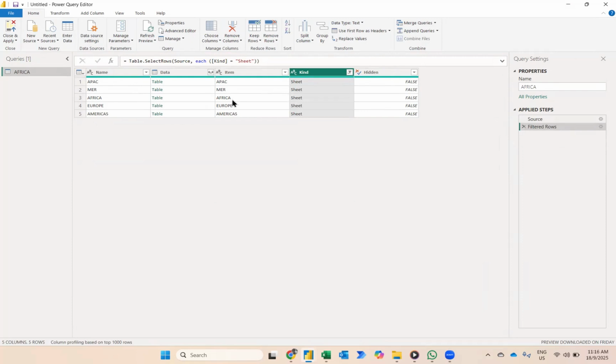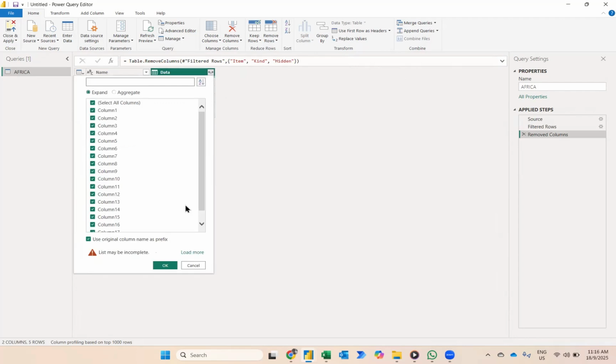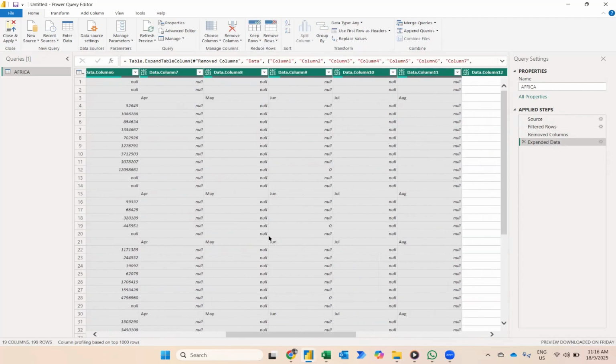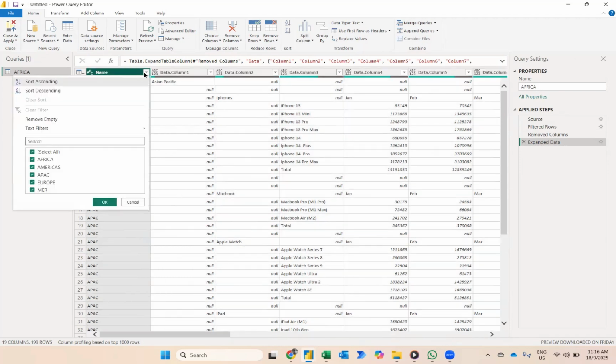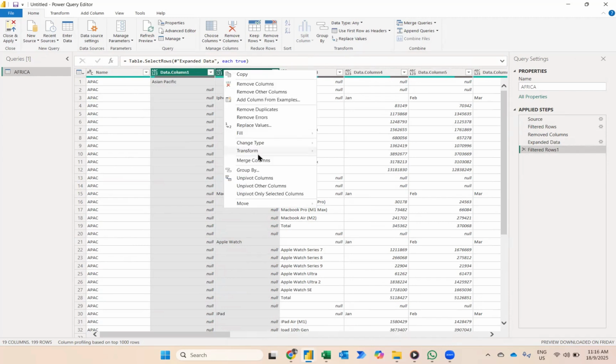If you don't want these columns, you can remove all these columns right here. And you can expand the table. So I'll expand the table and press OK. Now we have already expanded the table, and the interesting part is you will notice that we not only have one region, we actually have multiple regions: Africa, Americas, APAC, Europe, and so on. So what I'm going to do is select these first 2 columns, right click, and fill down.